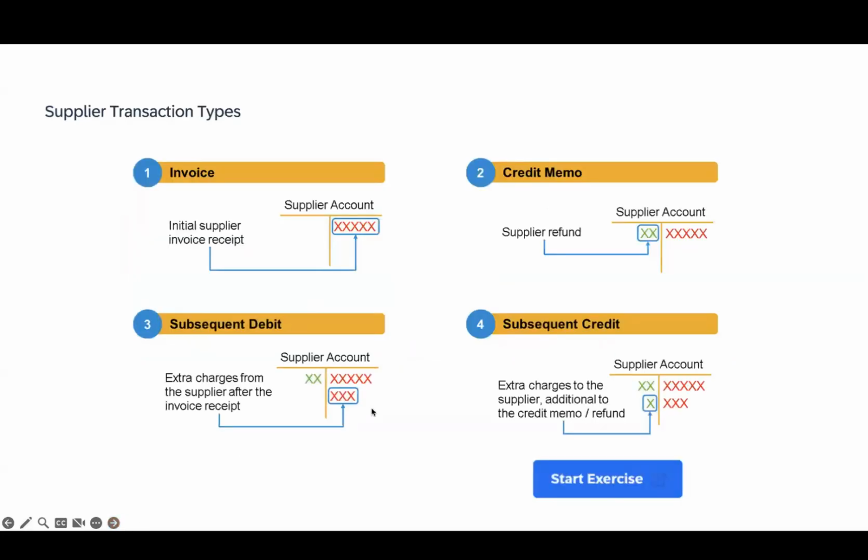Different supplier transaction types. When we enter an invoice from the same form, we can enter either an invoice, which basically means that we owe them some money, or a credit memo, which is a refund we're getting from a supplier, perhaps because some of the goods are defective. So we enter a credit memo, and then we can use that to apply against other invoices or purchases that we make from that supplier. We move on to the concept of a subsequent debit and a subsequent credit.